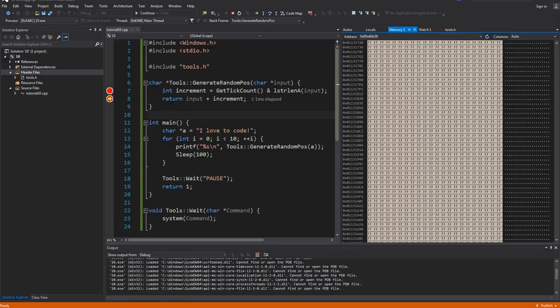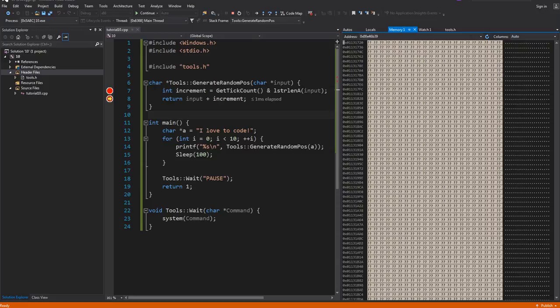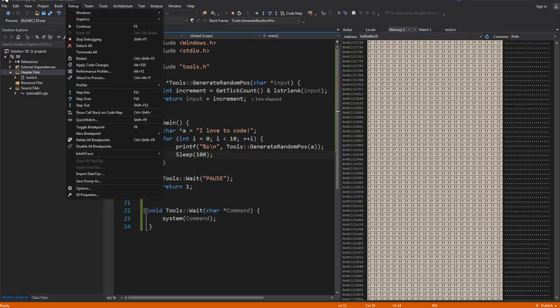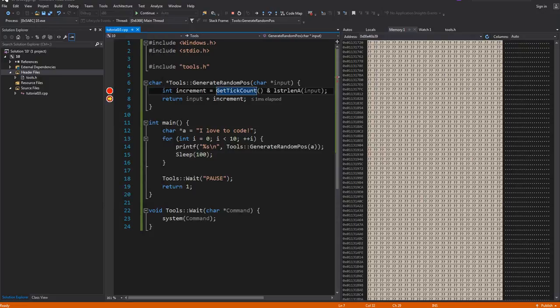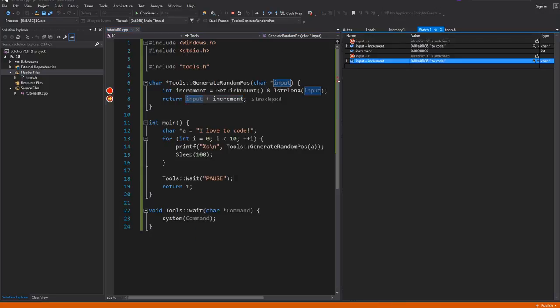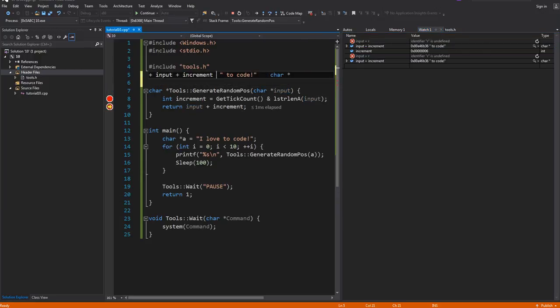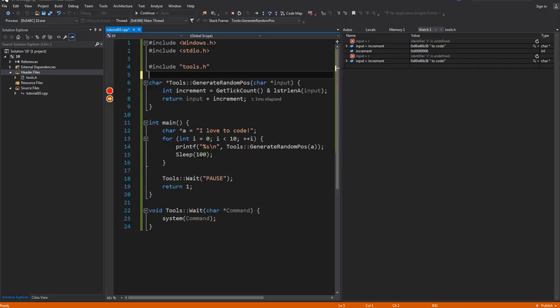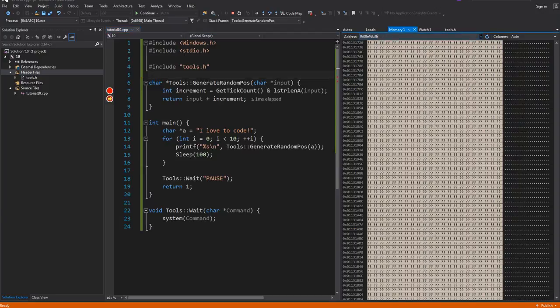Let me just close these. Okay, so let me go back, and watch. Right, so I had it here. I'm going to copy this value. All I need is this one here. Copy that, go back to the memory tab, and output it here.